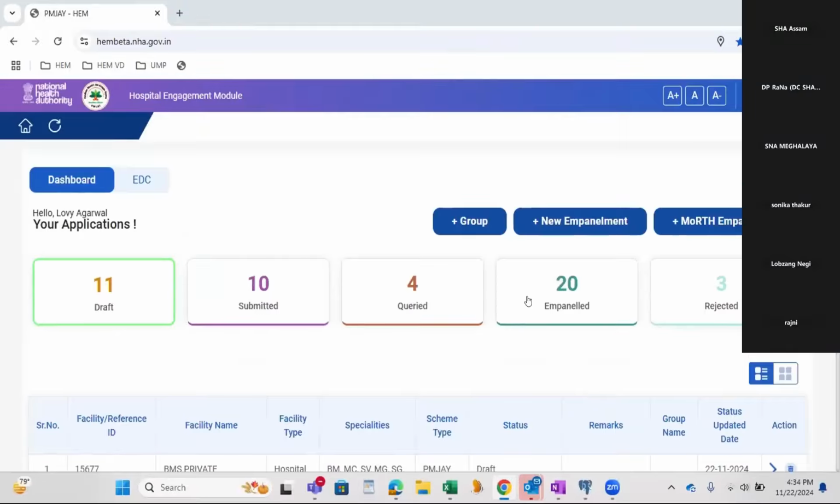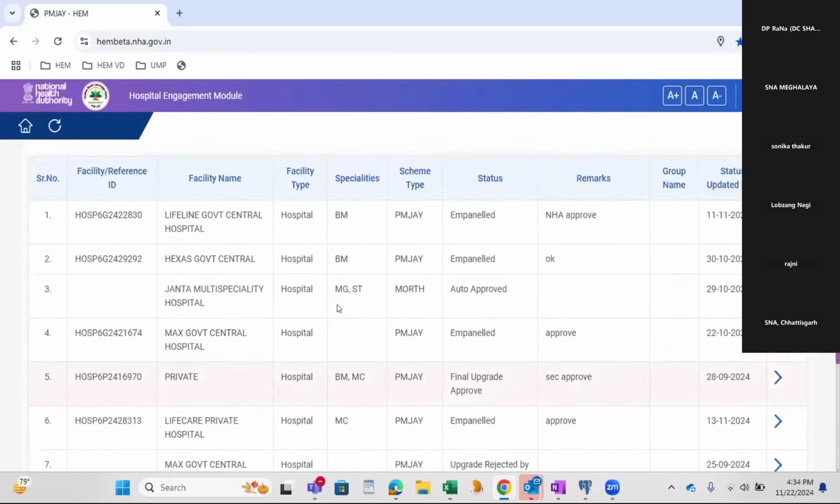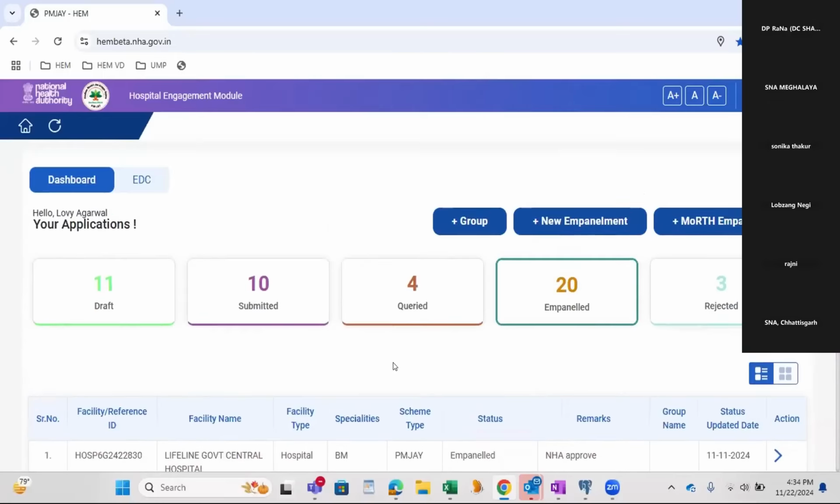If we click on the empanelment card, you can see there are 20 card details showing. It is 20 records we have for hospitals. So I'll start with how you will enroll your hospital as a fresh empanelment. In that case, we need to click on the new empanelment tab.